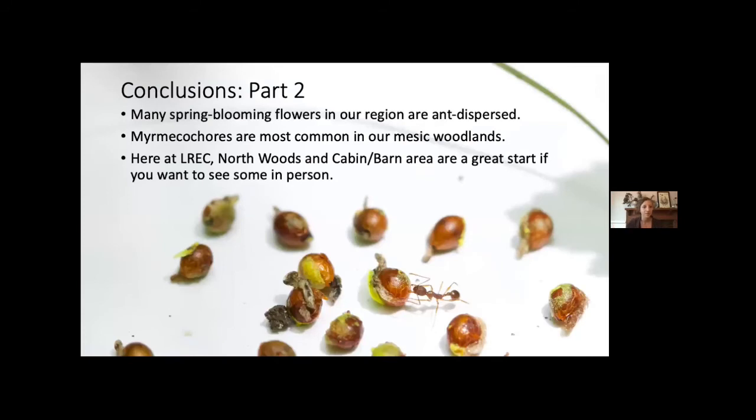So hopefully that gives you some ideas of what plants to be looking for and keeping an eye on as they start fruiting. And even if you don't want to sit and watch what ants are coming, if you just get down and look at them for a little bit once the fruits start opening, you might see ants around and going towards the fruits themselves.